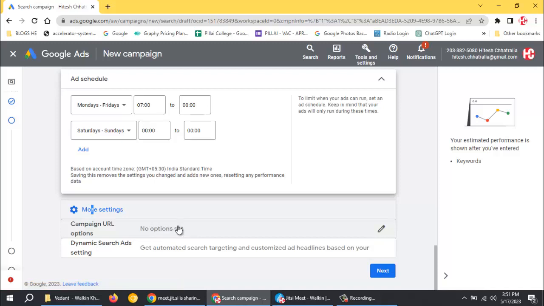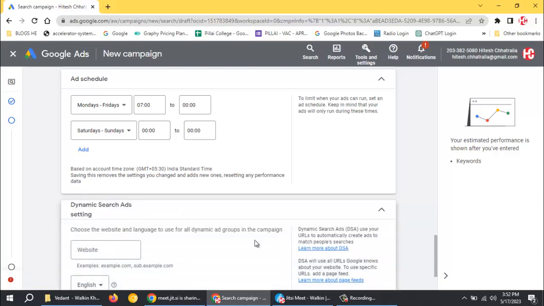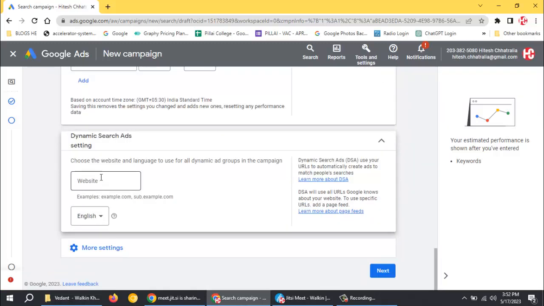So after Google Ads we would be doing Google Analytics 4 over here. So dynamic search ad settings gets automated search targeting and customizes ad headlines based on your settings. Over here, I actually need to provide my landing page URL. The landing page URL is basically the place where my products are listed.